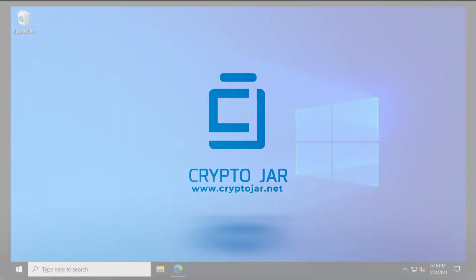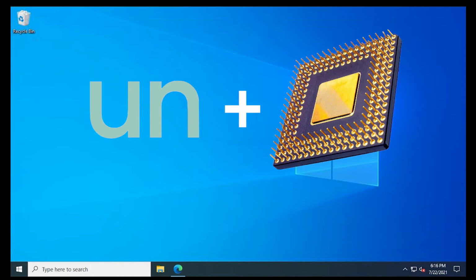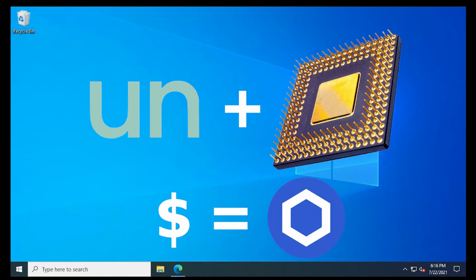In this installation, we're going to be installing Unminable Miner and choosing to use the CPU mining option. Typically, when you use this option, you're going to be actually mining Monero, and when it's time to get paid out, Unminable will pay you in Chainlink. So this is the best way to do it when you want to use any PC.